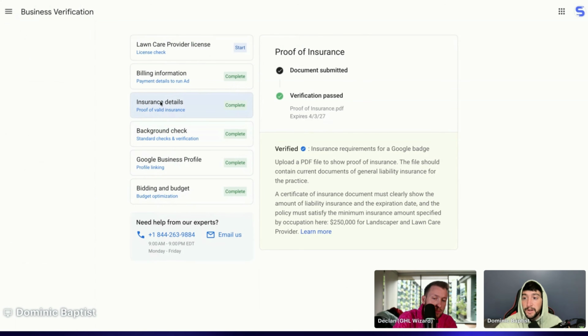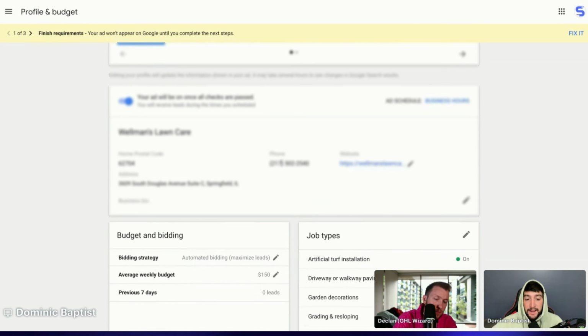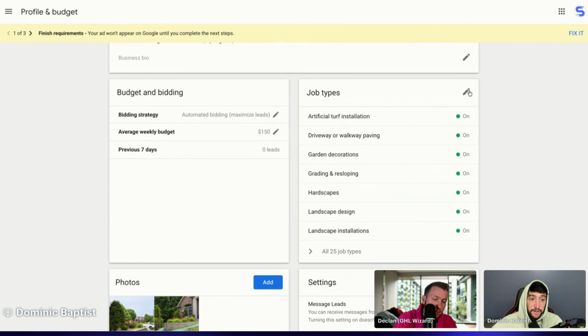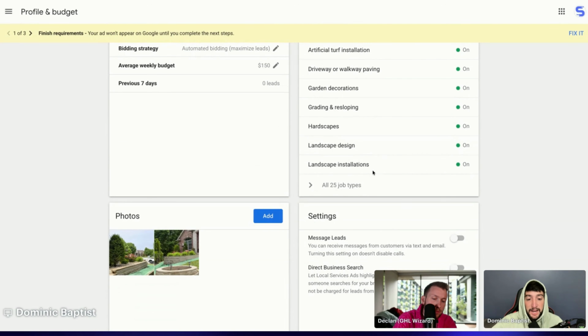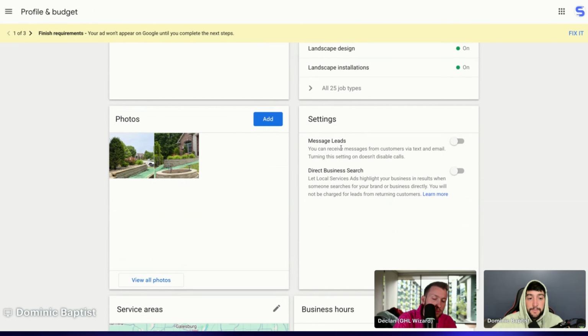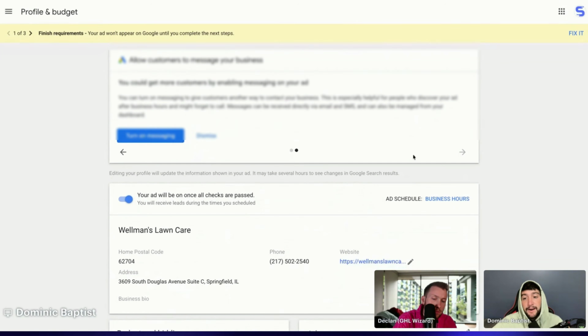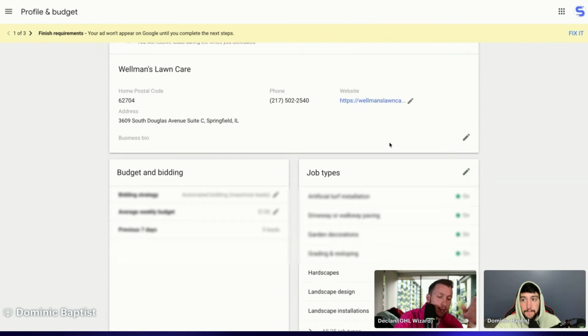So if I go to profile and budget right here, this is where you can actually change anything that we did previously. So it's not like, oh, I can't change it. Yes, you can. You can change the website, everything here, the job types. This is what we would actually go and change, because we would take off the pesticide service in order to get rid of that pesticide license verification. And then you can also change the settings for messaging leads, direct business search, all the service areas. You can still edit it. Everything on those three lines, that little hamburger menu, you can basically edit.